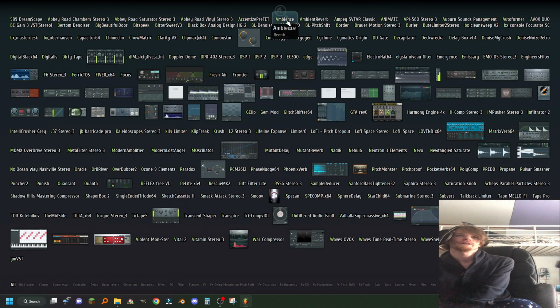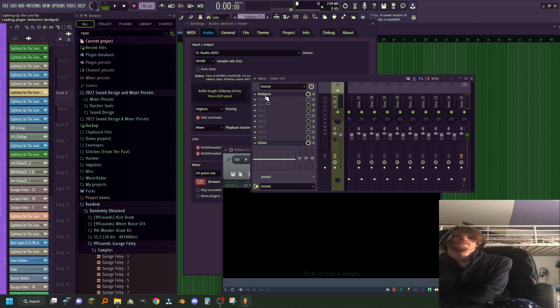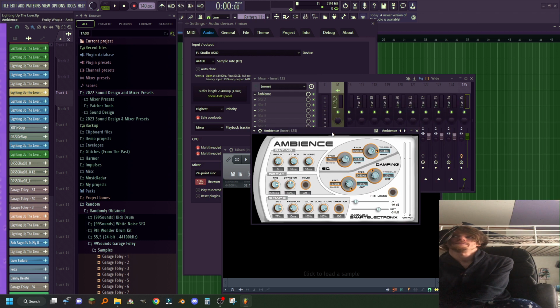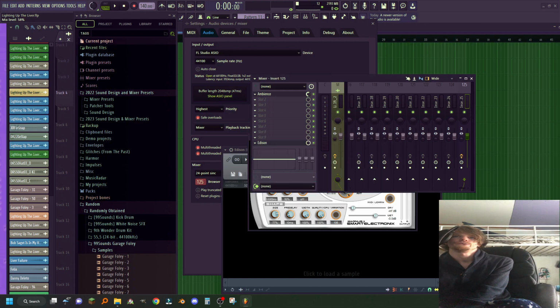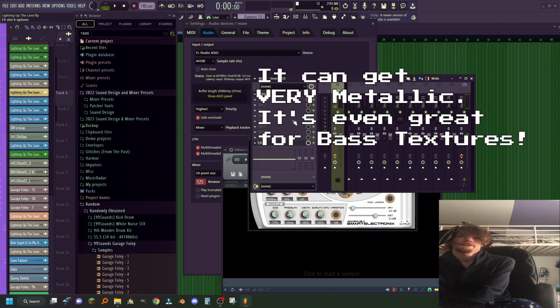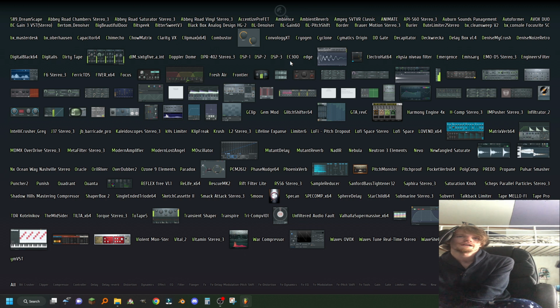And we're going to go ahead and take a reverb of choice. So we're going to take Ambience here. Ambience is a free reverb plugin. It is free. And I do really like this reverb. I like how it sounds. I like how it washes things out in a very creative and cool way that provides some neat texture. And of course, it's free, which is great.